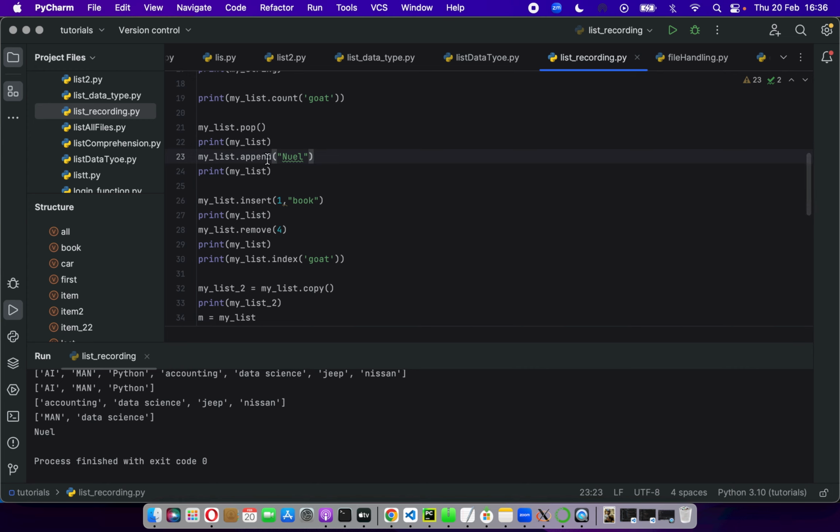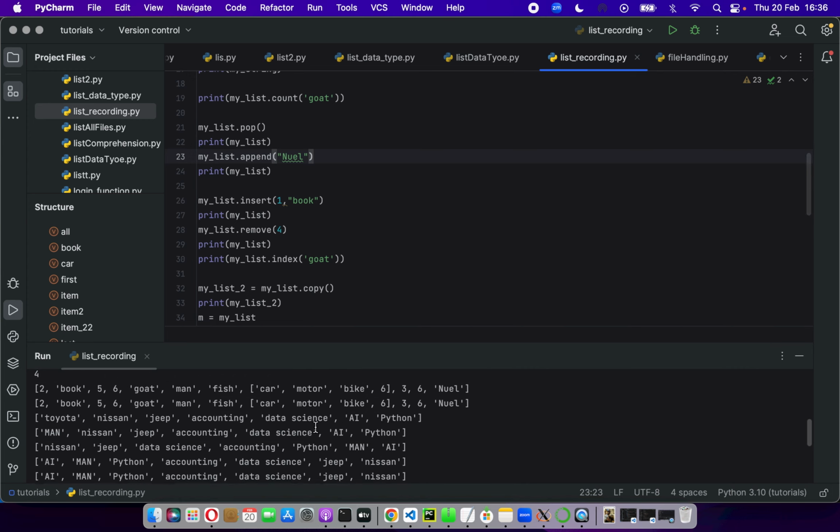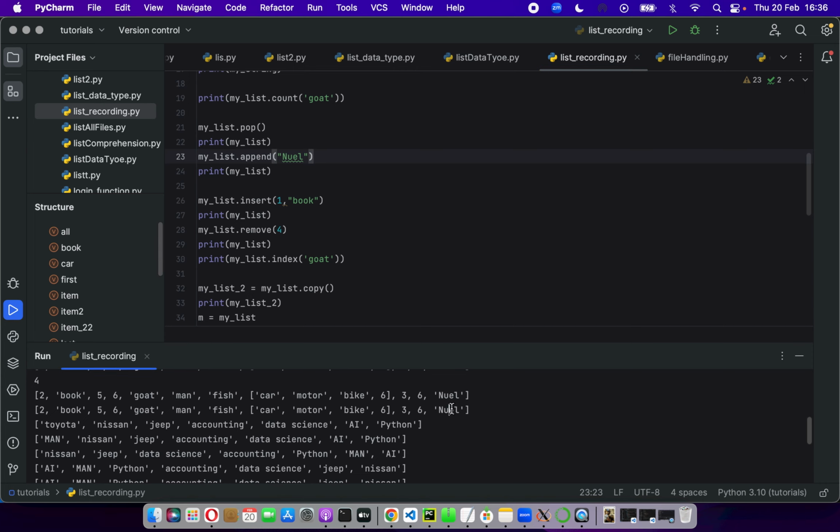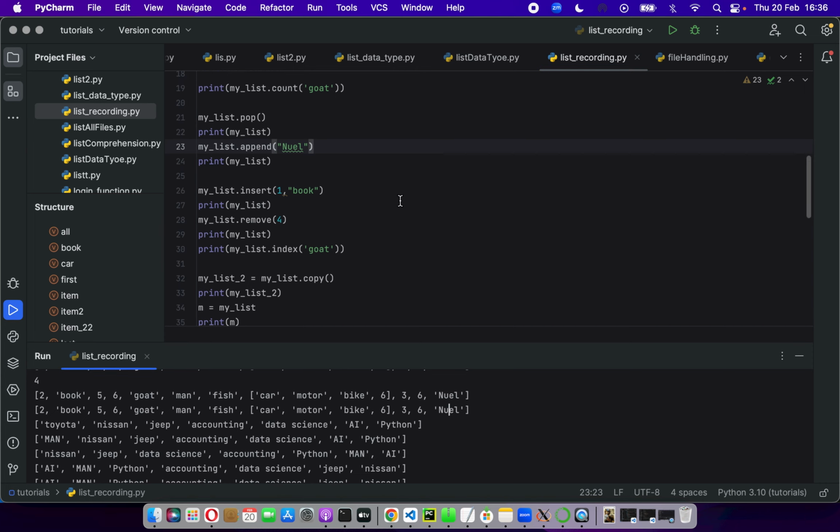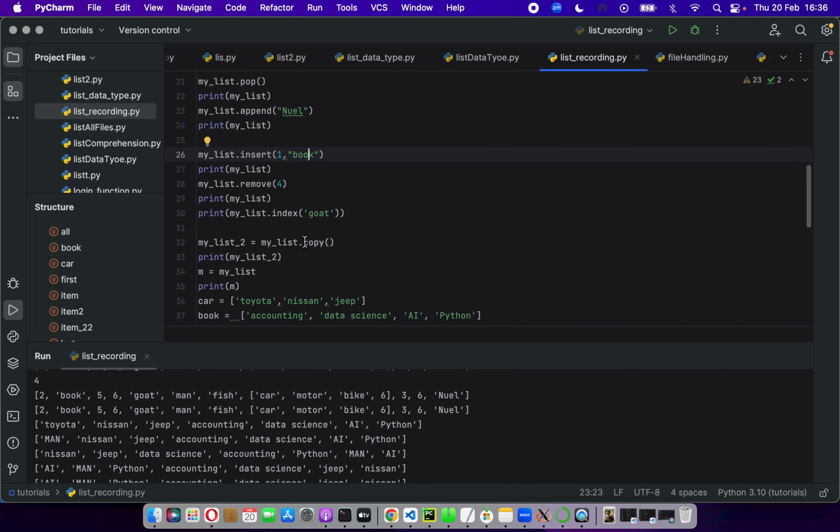Here, Noel has been appended to this one. So if you remember, you will see Noel here was added to it. Now, what about this book here? Book was added at position 1. Okay, what is happening here? The element called 4 was removed.